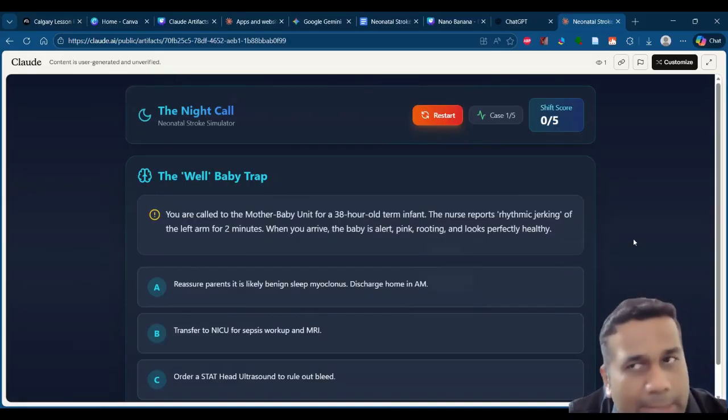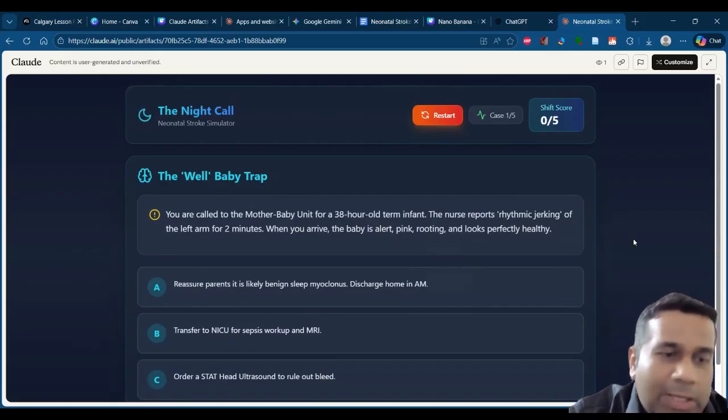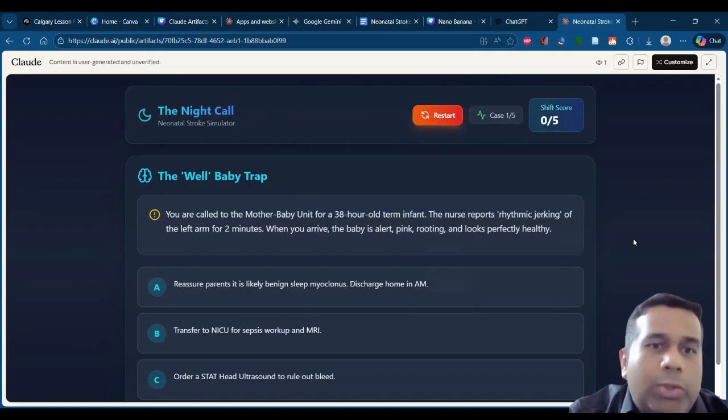This is applicable for all specialties. In this demo I specifically focused on neonatology, but it's not restricted to that. You can even create ECG interpreters also. They are really fun to use.